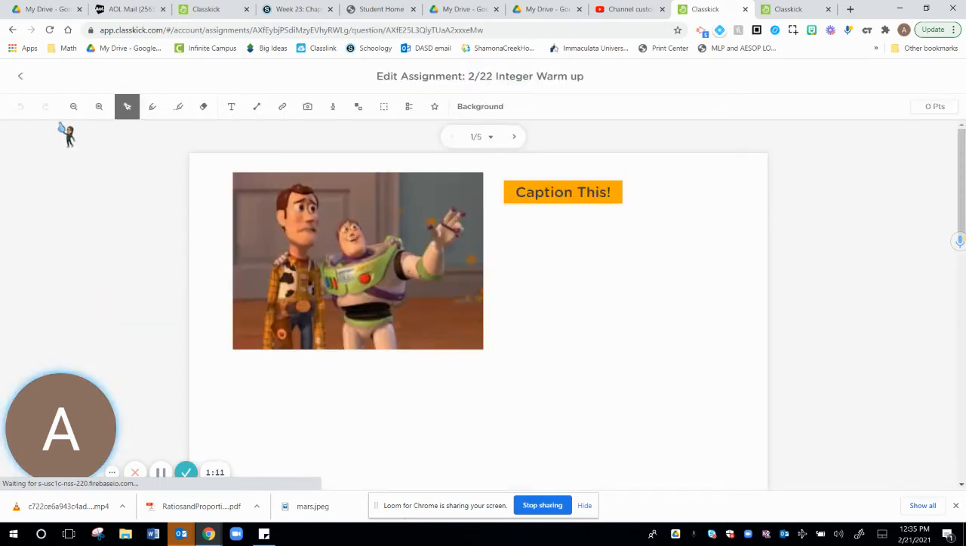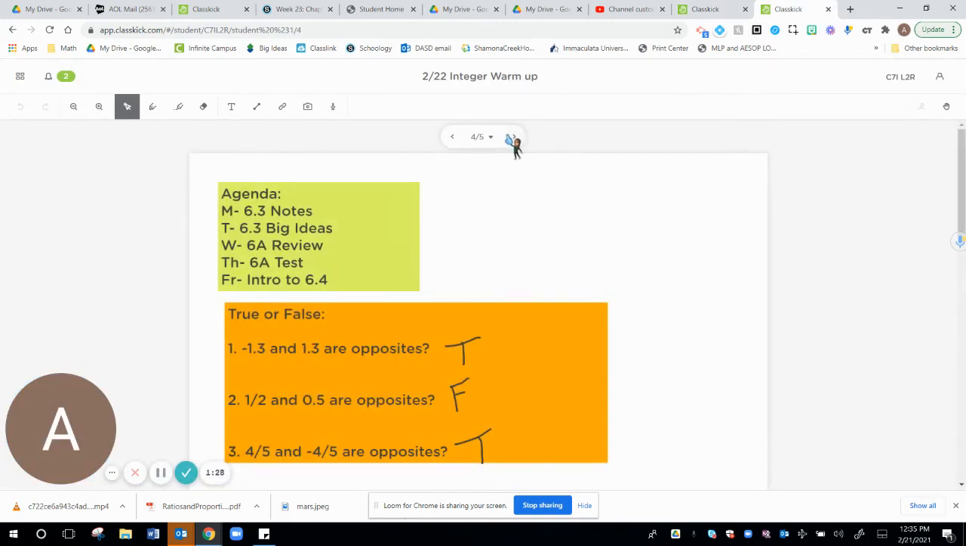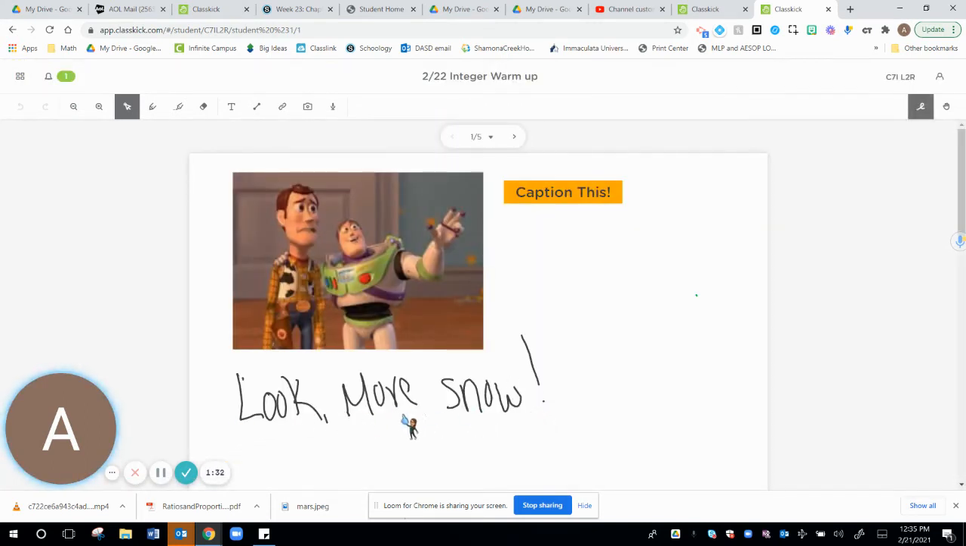And when I'm in the editing, I have lots of options up here. I can add pictures. I can add audio there. I can add text boxes. I can add links. So now I'm going to show you what it looks like for the students. So here's the students, very similar to what I have. And now you can see that the student has answered these questions.